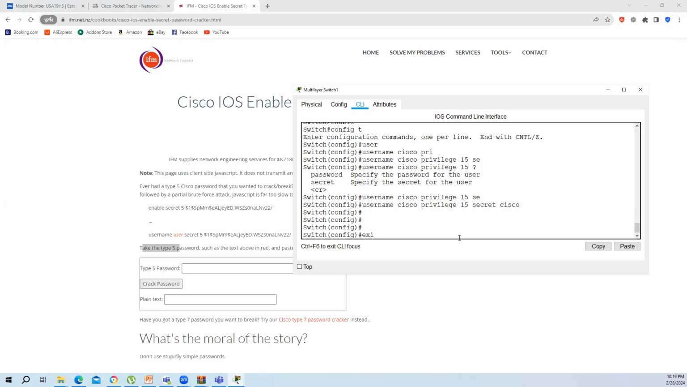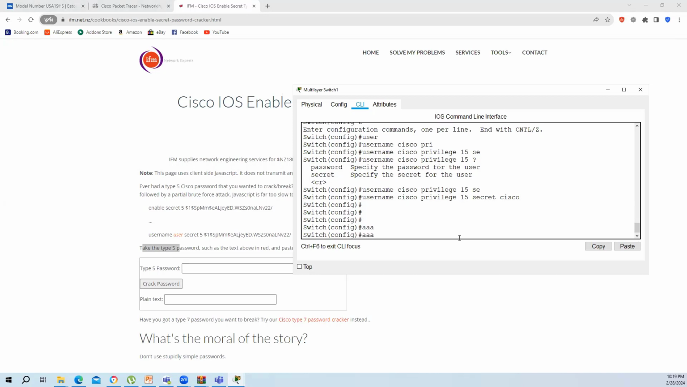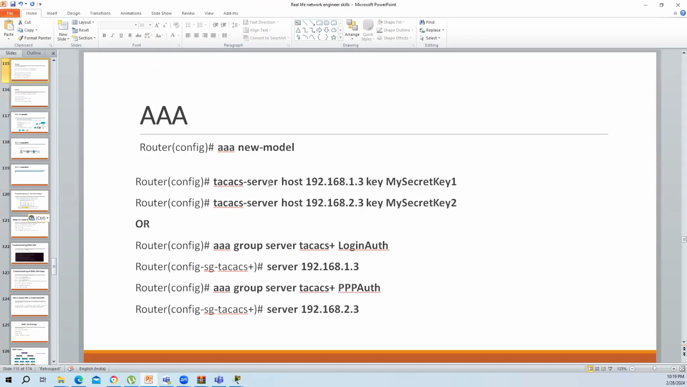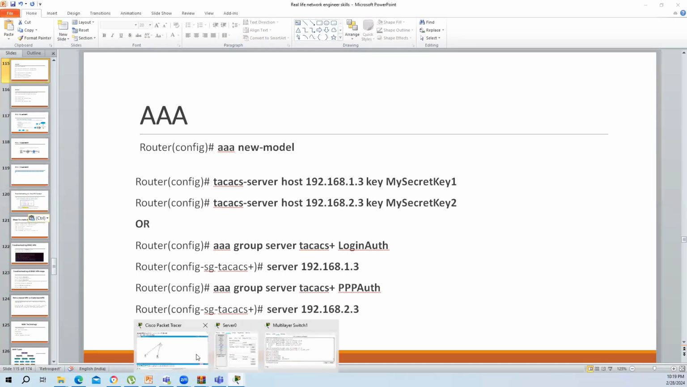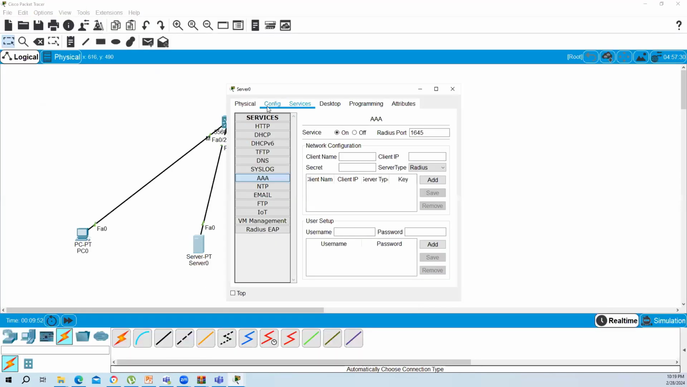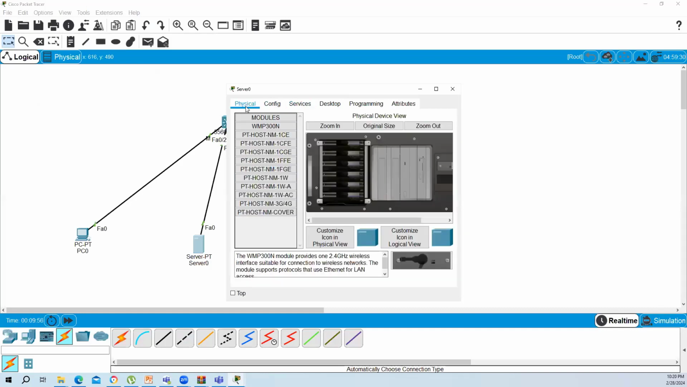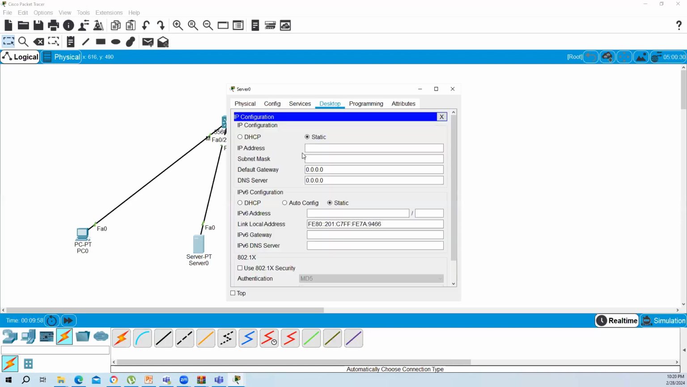So I have configured the username and password. Now the first command, I need to enable AAA new model. So this is the command to enable AAA. The second command, we need to define what my TACACS server IP is, which is your ICE IP. So let me configure the IP address to this server, under Services, Physical Desktop, IP Configuration. The IP address of this server is 192.168.1.100.